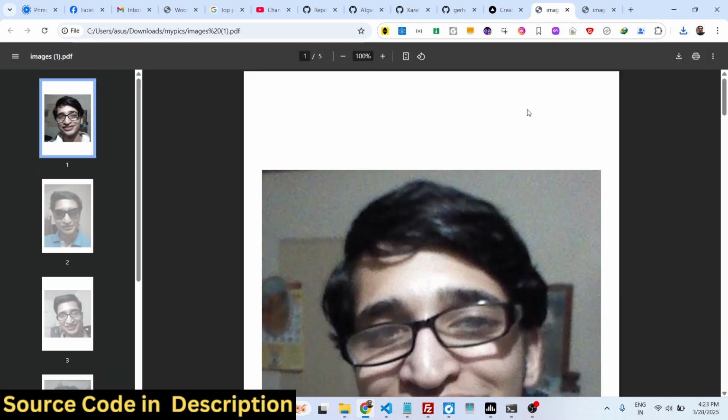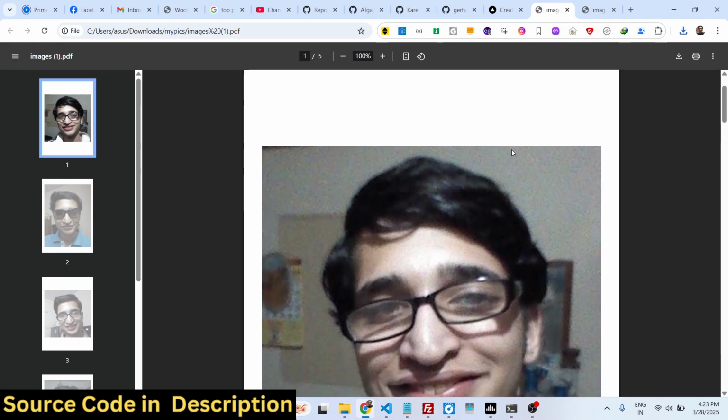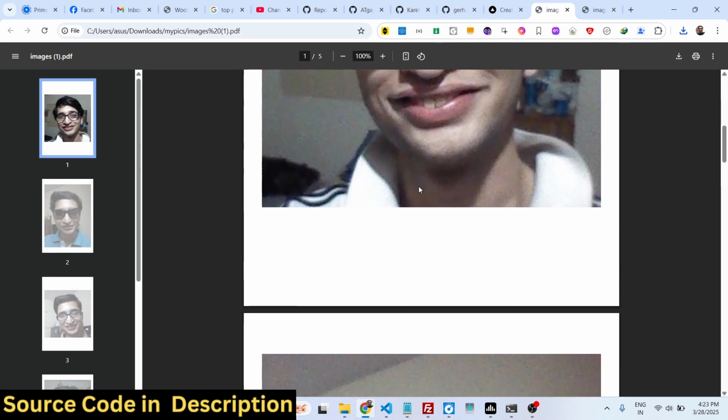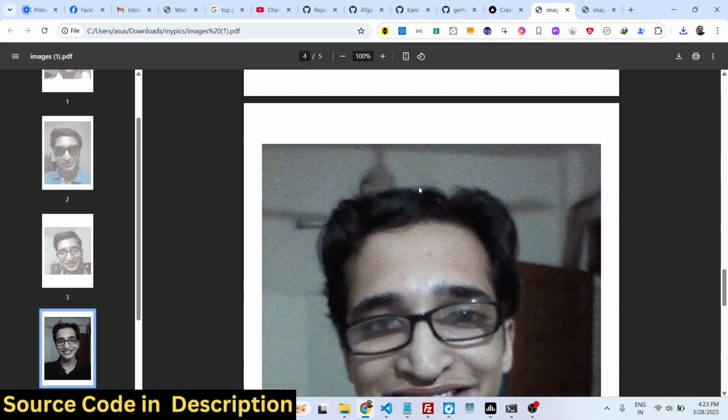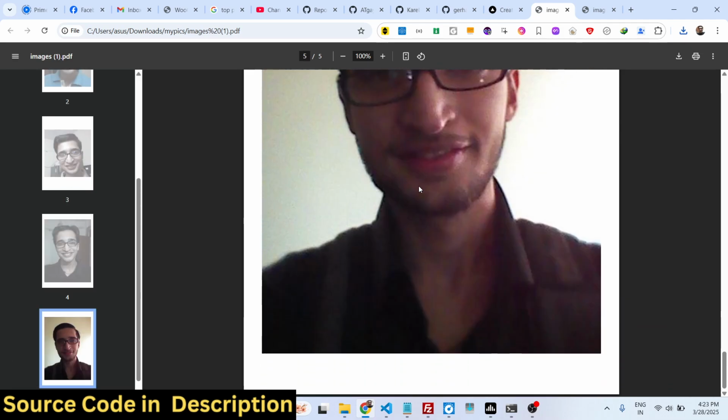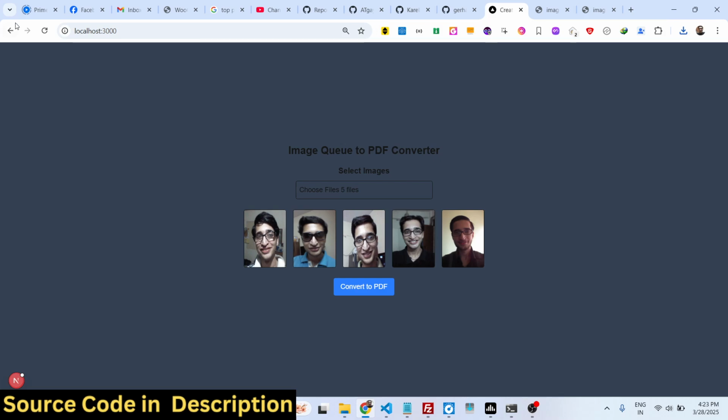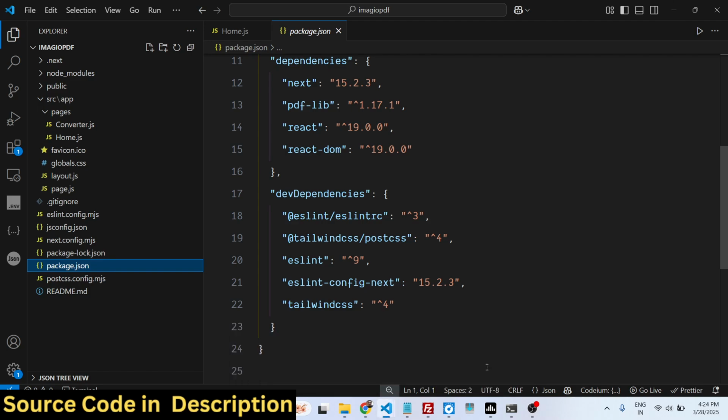So if I try to open this file here, you will see on each page a single image will be displayed here. This is the first image, second image, third image, fourth image, and fifth image. So this is a nice little tool converter website which allows you to convert multiple images to PDF, and for this we are using Next.js.